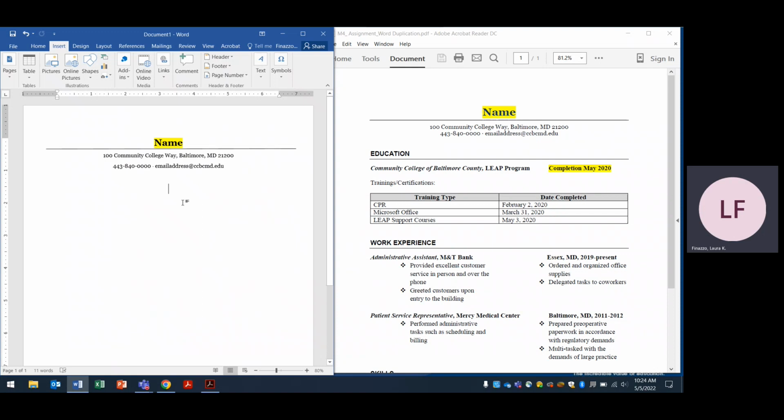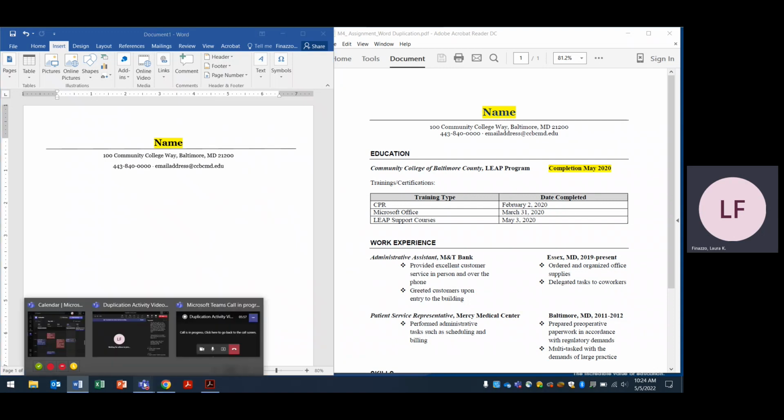So that's just a quick start. You're just going to move through the rest of this document doing the same thing. You'll type out the same exact text that you see on the PDF, and then you'll change the different font styles, sizes, and the fonts themselves, and all of the other things that you're going to need. You will have to insert a table. You will have to use bullets and make 2 columns so that you're duplicating exactly what you see in this PDF. All right. Hopefully this is helpful, and best of luck in completing this assignment.